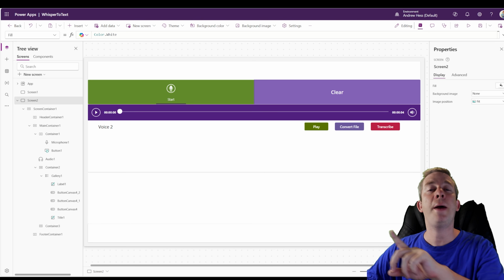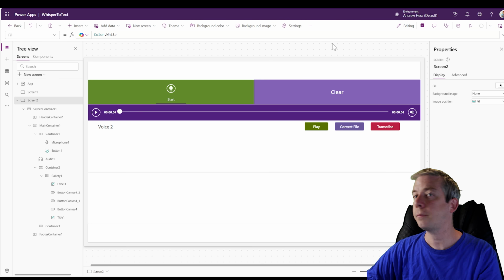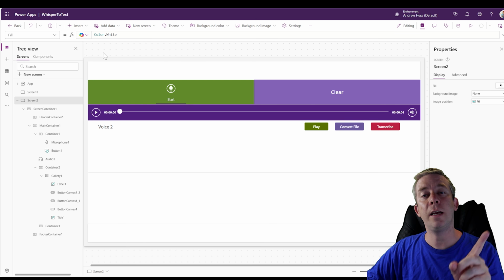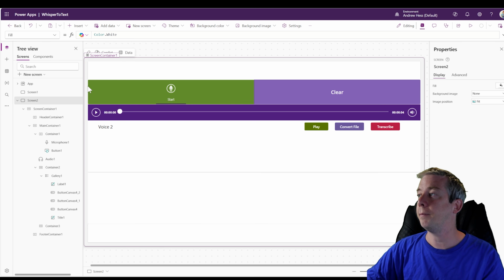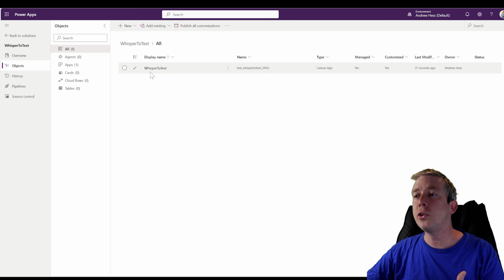Okay, I'm going to give my Power App a save. And then I'm going to go back and we're going to create a Power Automate, and it's going to be in that solution. All right, so in the solution, we have a Power App.